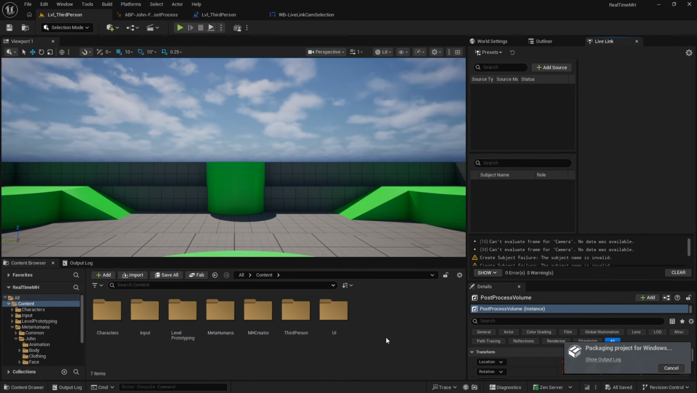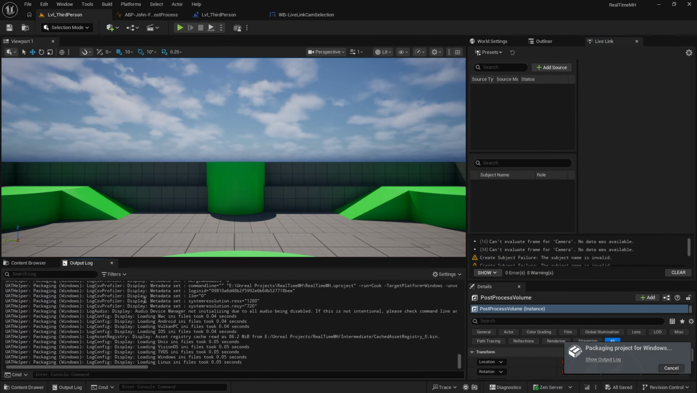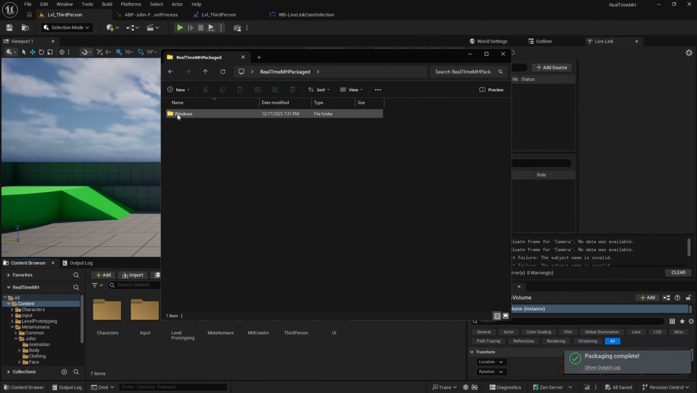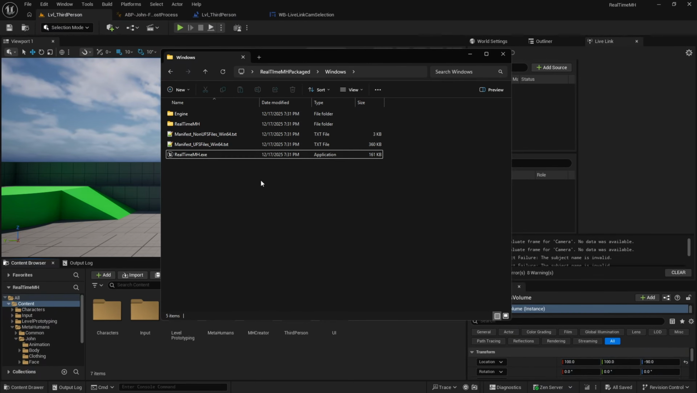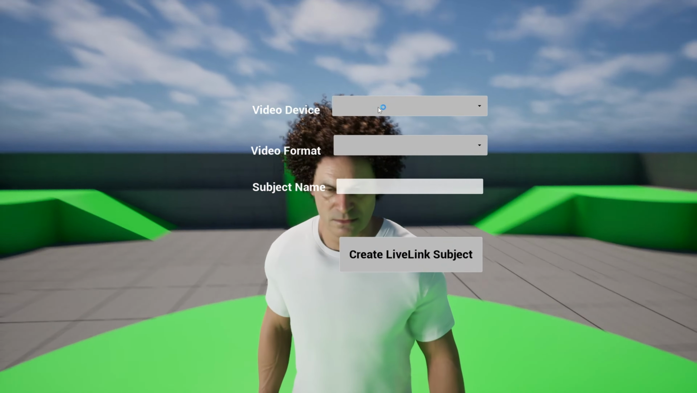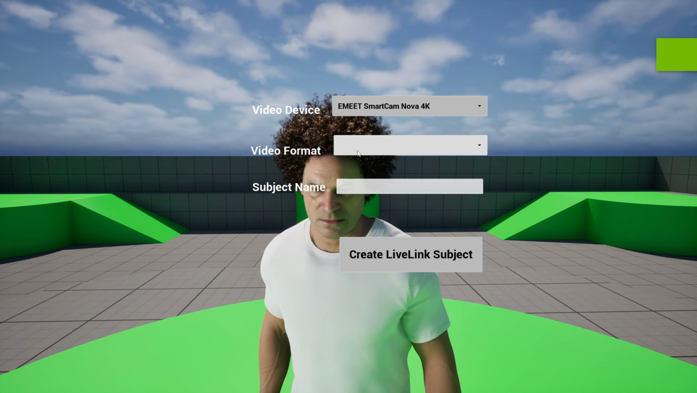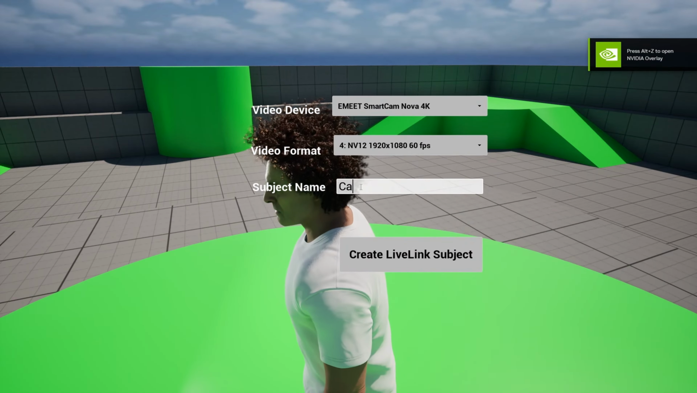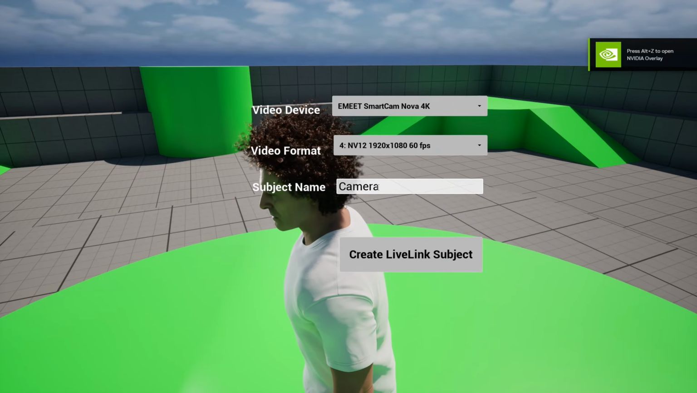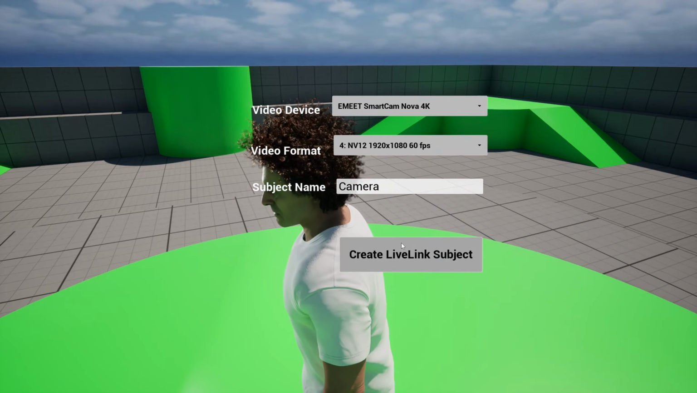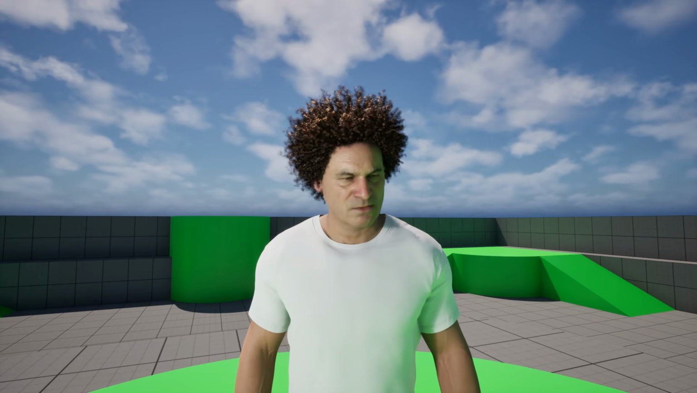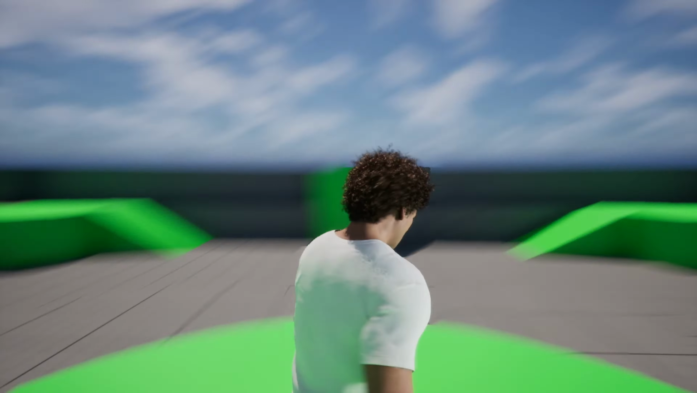Let's go, and it will work. Okay, our packaging is complete. Let's try to run it. Yeah, we have this executable, and let's open it. Here we have video device and video format. I will select the first one, and as a subject name it works with camera for now. And if we create the LiveLink subject, boom, my webcam is turned on and it works.